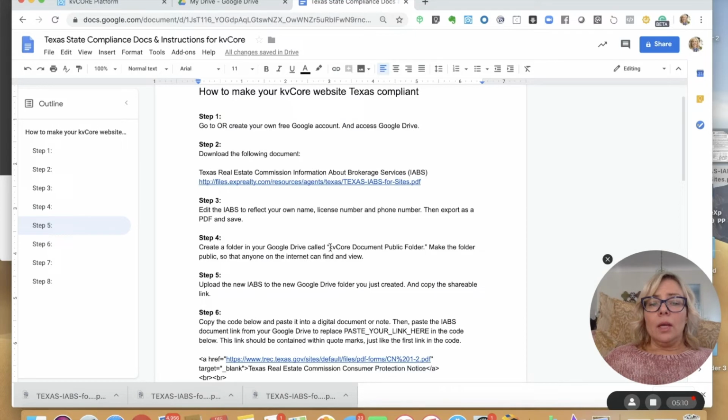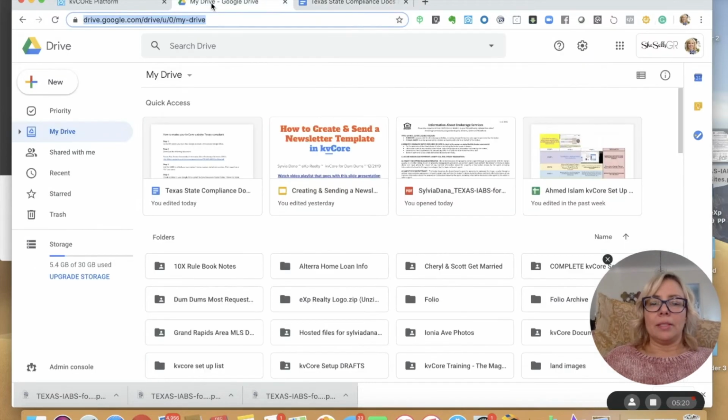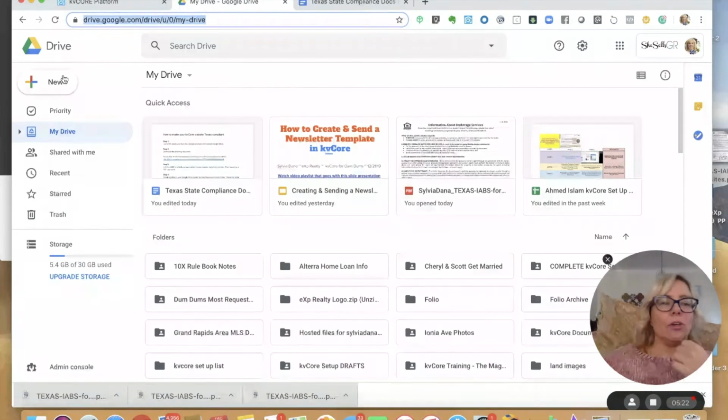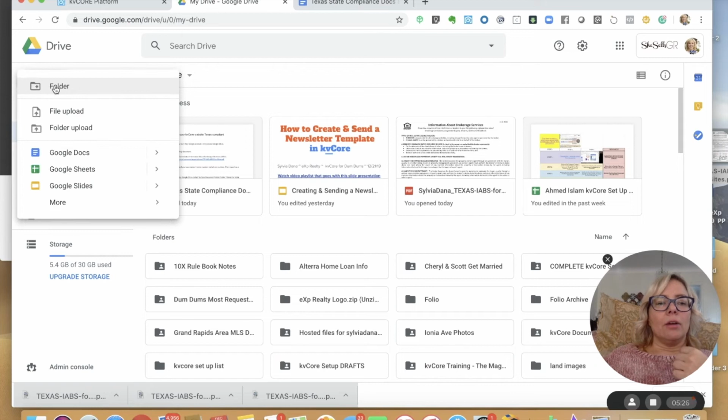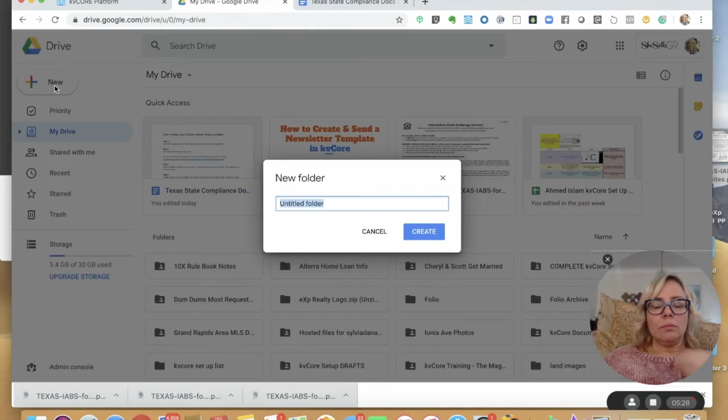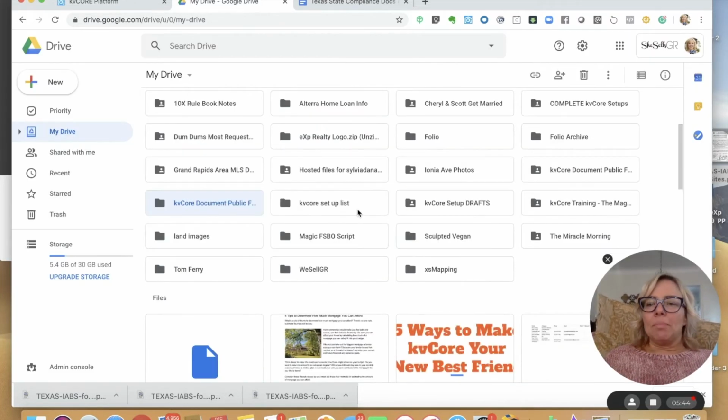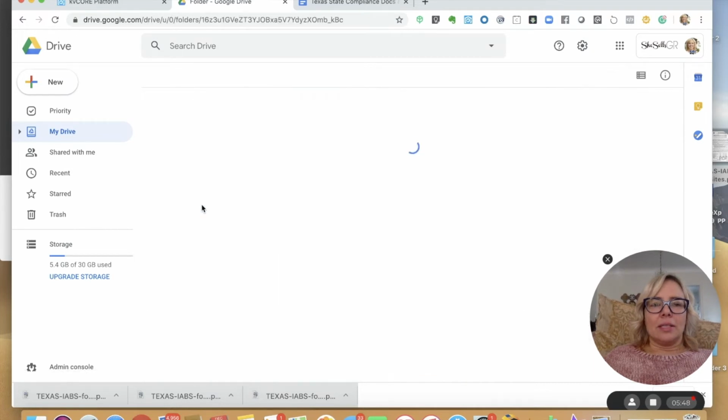And I'm just going to copy this text here. kvCore document public folder. So I want you to do the same. Copy that text. You're going to go to your Google Drive and you're going to click on New. And you're going to click on Folder. And then you're going to paste the folder name here. And now I'm going to open up this second one that I need.